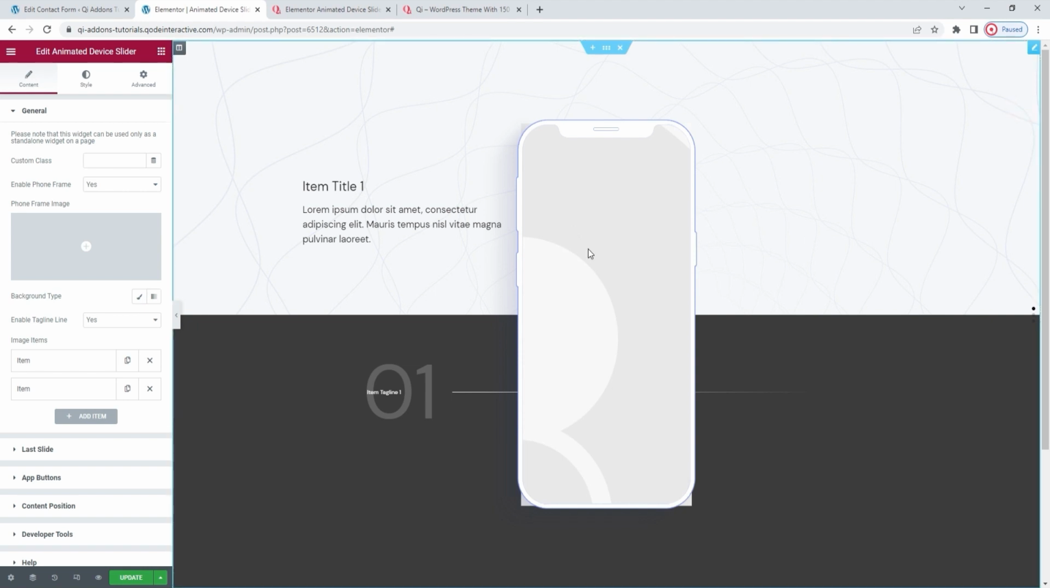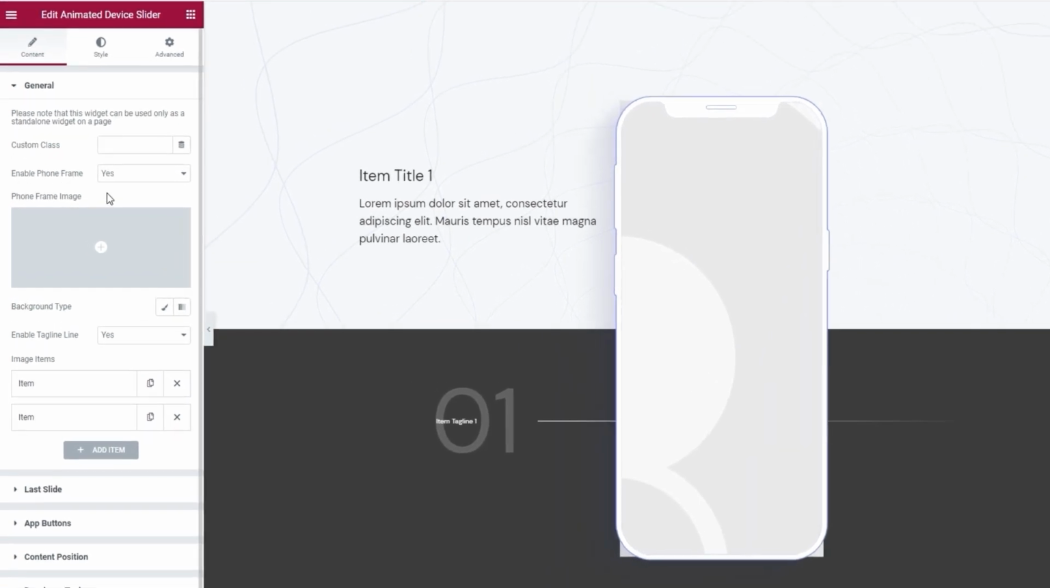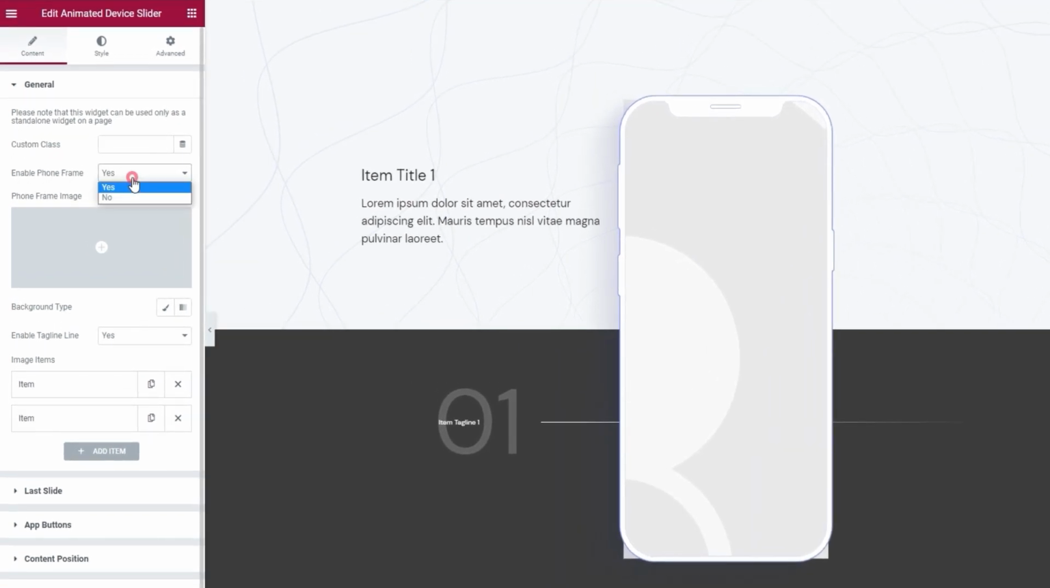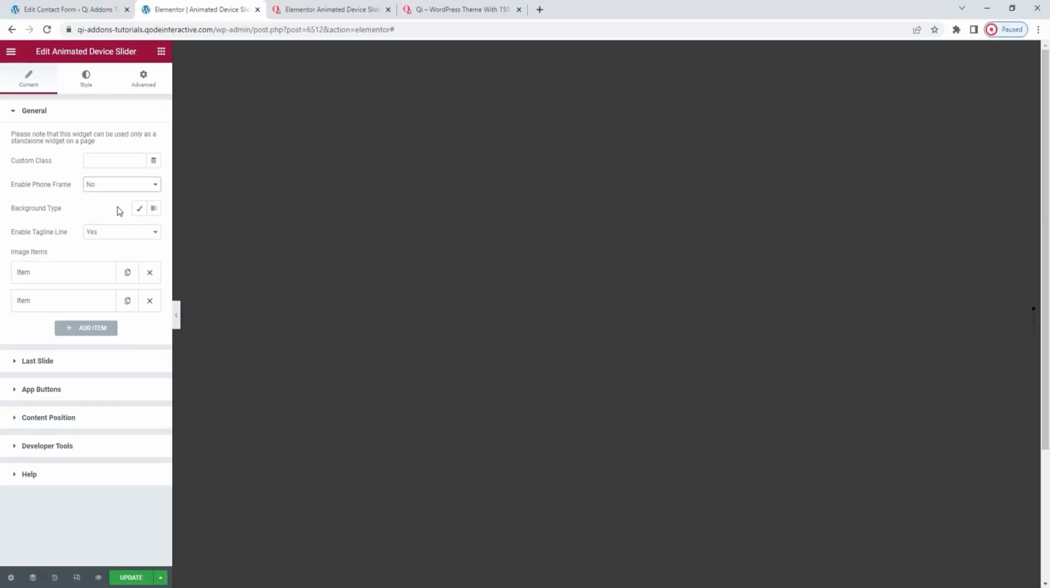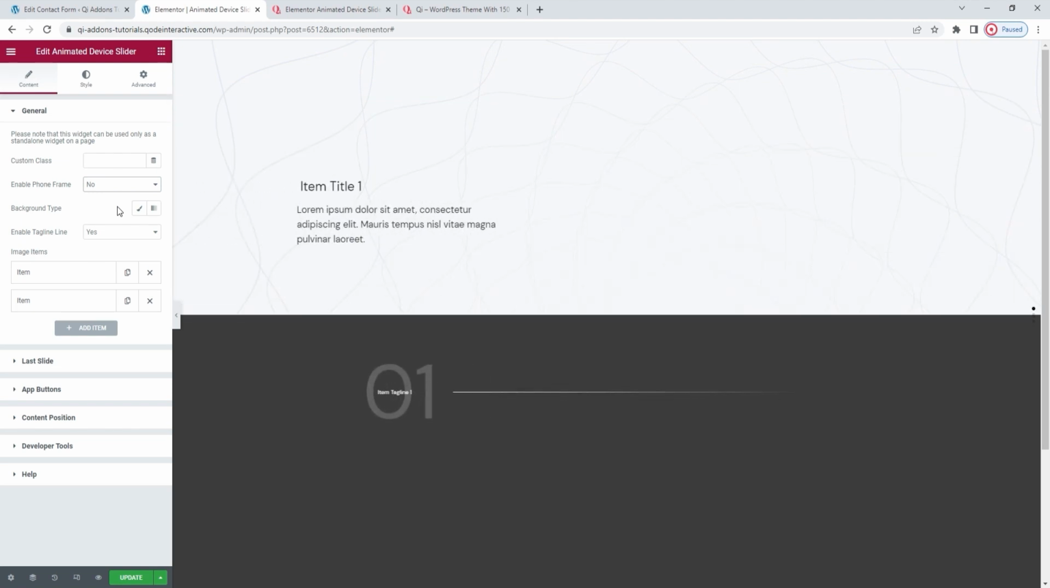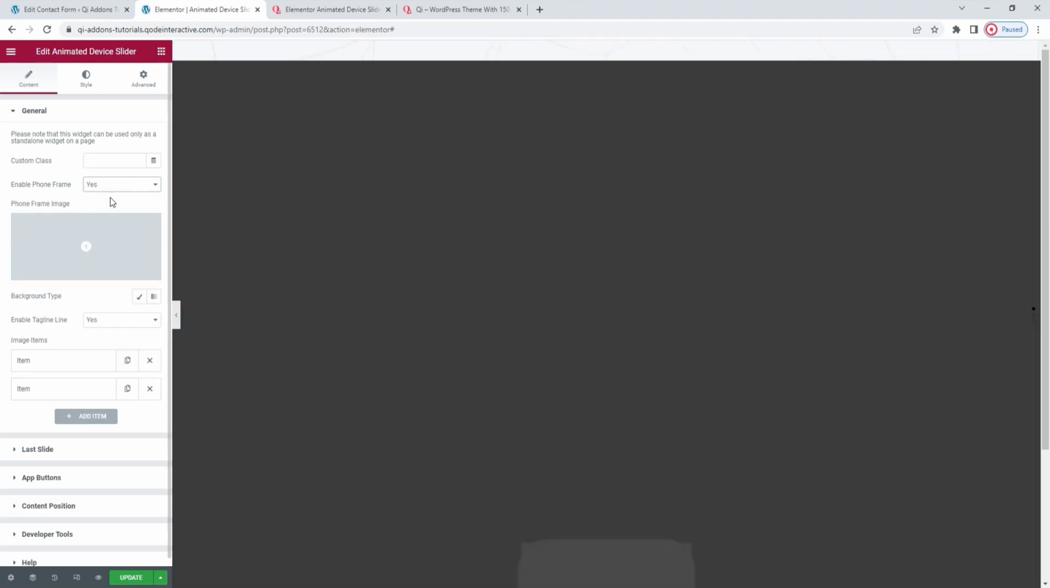Now, when we want to start customizing the slider, the first thing to catch the eye is the device frame in the center. The option responsible for putting it there is this one, Enable Phone Frame. If we switch it to No, this will remove the device frame, as well as the image that will go with it from the slider. So we'd get something like this. Okay, I'll restore the phone frame as it's part of my planned design.